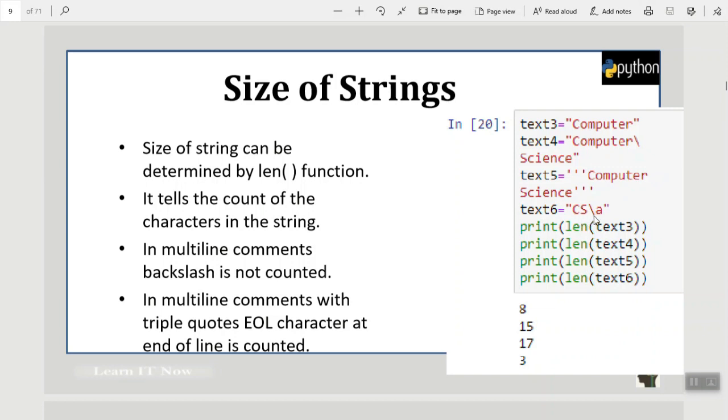And text6, we have a backslash, but it is not a multi-line text. Text6, CS\A. The output is 3. Here it is not counted as a multi-line string, so the backslash will not be counted here. So we can say that in a multi-line string the backslash is not counted, and when we have triple quotes, the EOL character is counted, right? So we have 17 here.